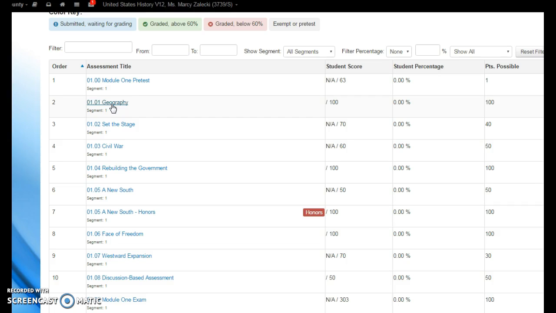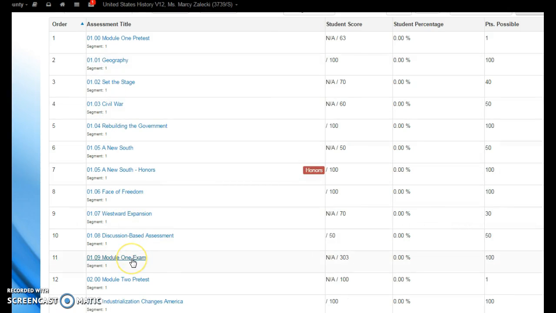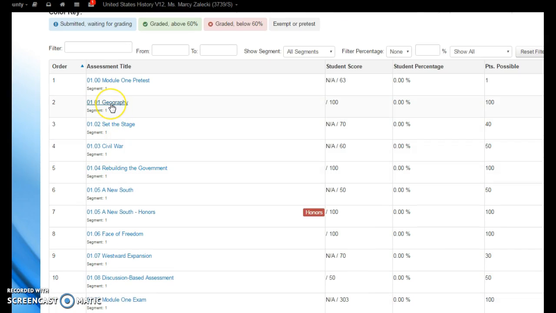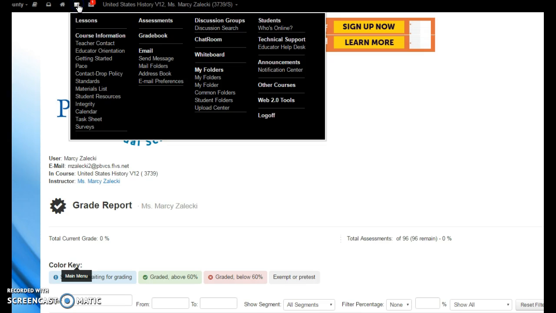Now you can only do that for assignments. You can't do that for your module exams or your segment exams, like here at module 1.09. But please use that. Check grades in gradebook, resubmit from gradebook. And gradebook was right here under this drop-down menu.